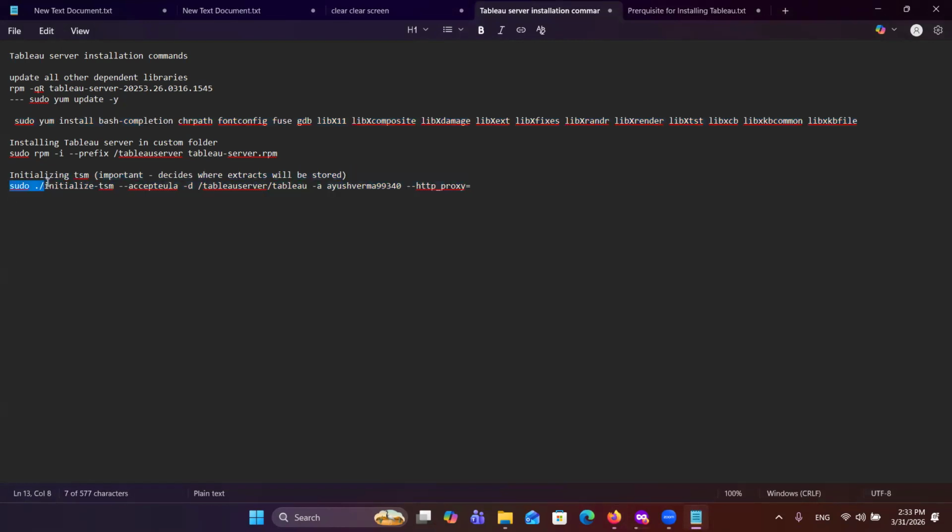So let's initialize it. This is the initialize TSM script, which we already saw. Accept EULA is accepting the end user license agreement. D is for the destination where we want to initialize TSM. Wherever TSM is initialized, the files, the repository, everything is going to be placed there itself. Say we have 100 GB of block storage; of course, we want to keep all the data there. If by chance the storage space is less, some of the processes are going to get stuck and Tableau server might go down. So make sure to have enough disk space.